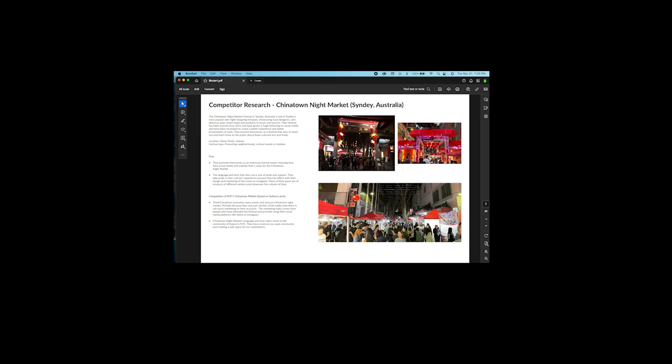And for Chinatown Night Markets, it's more of catering to the community of Asians in New York City, and they focus more on our Asian community and creating a safe space for our celebrations.